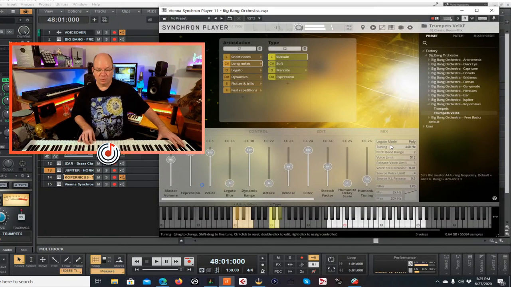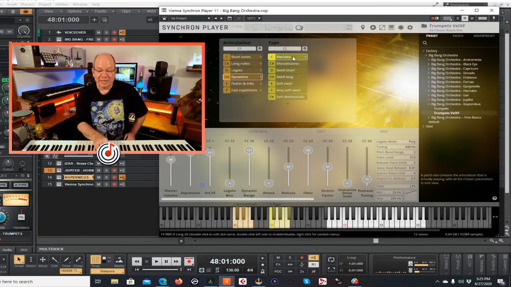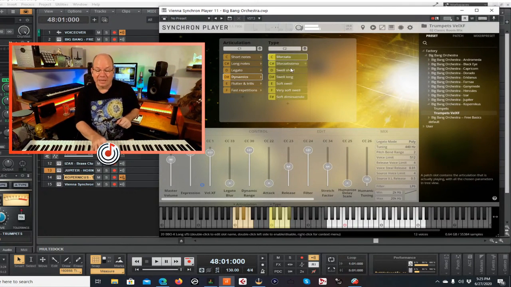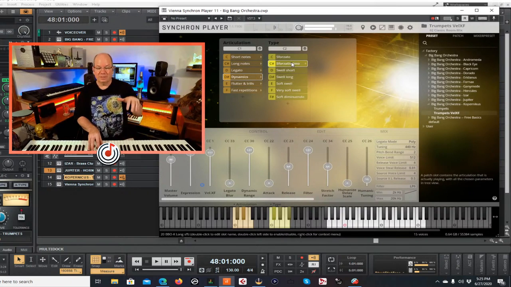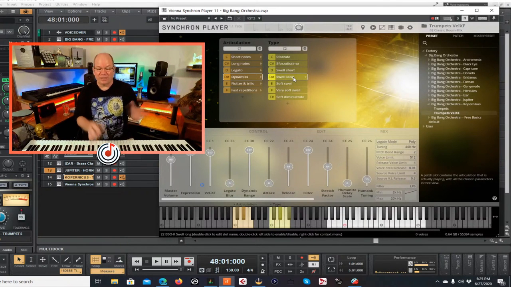What you can do with the key switches, it makes it so easy to get around. When you're sketching out things and playing dynamics, you've got the sforzando, and different swells short. And they give you different lengths of swells just for the sake of a realistic performance.